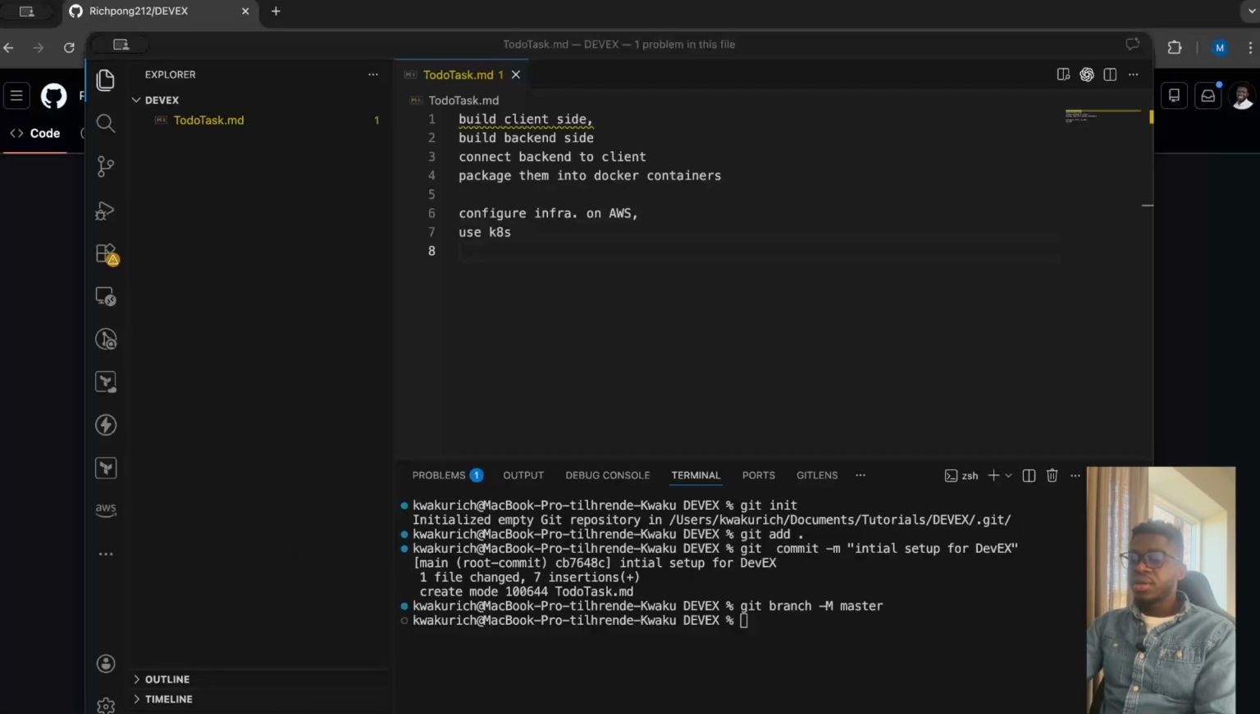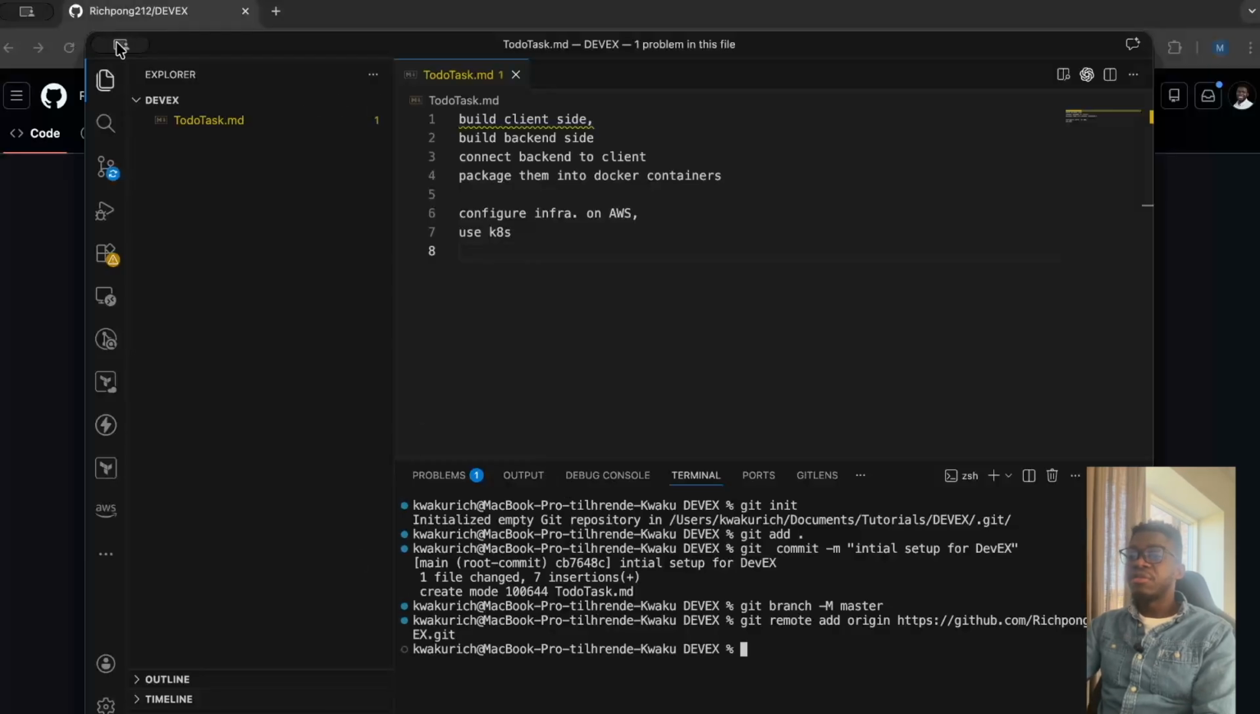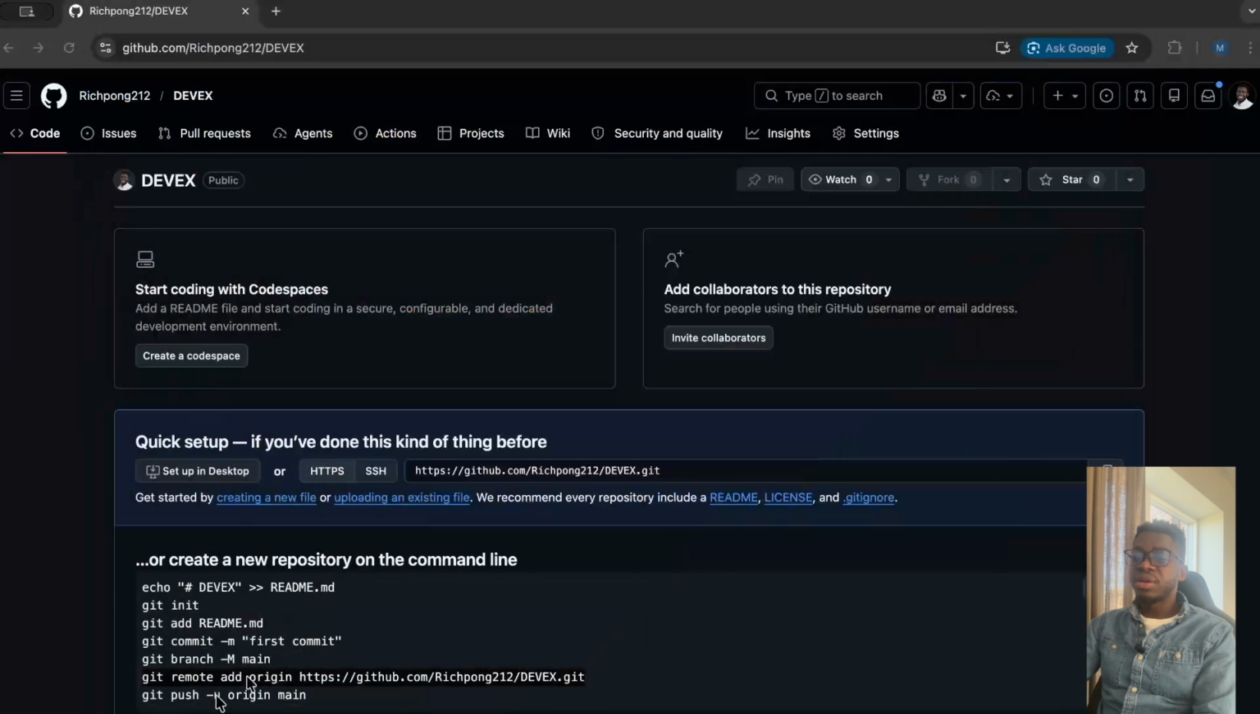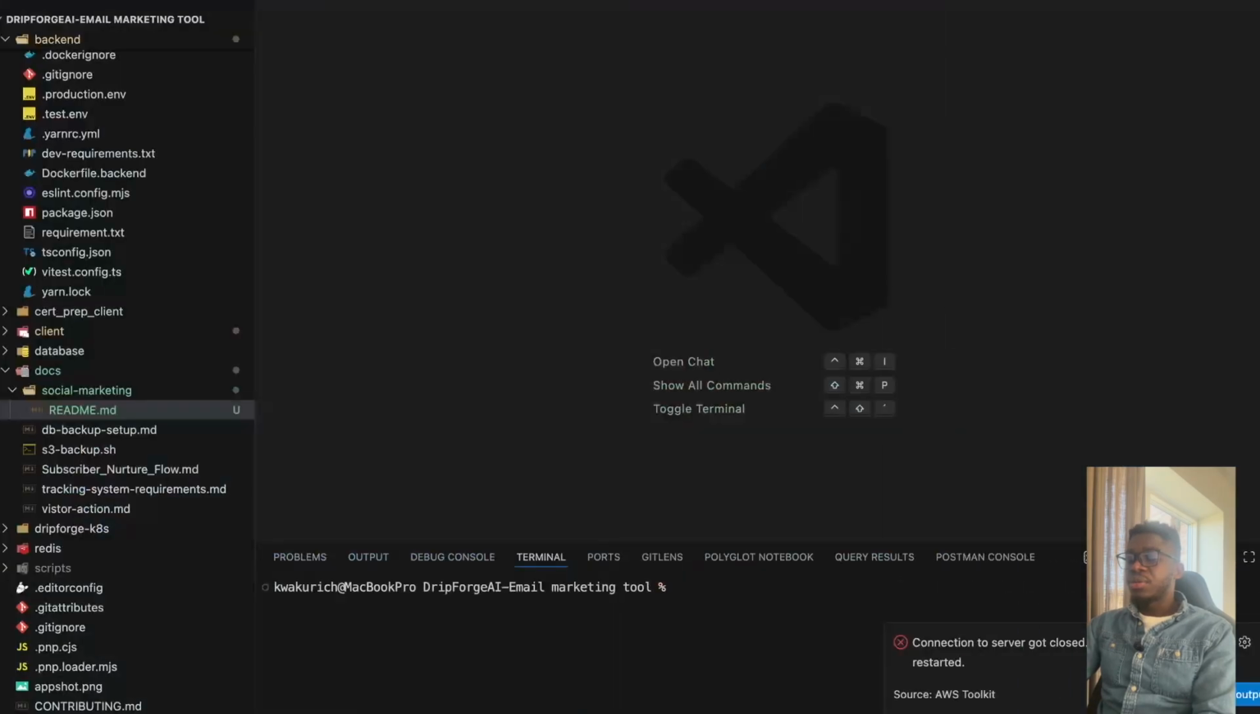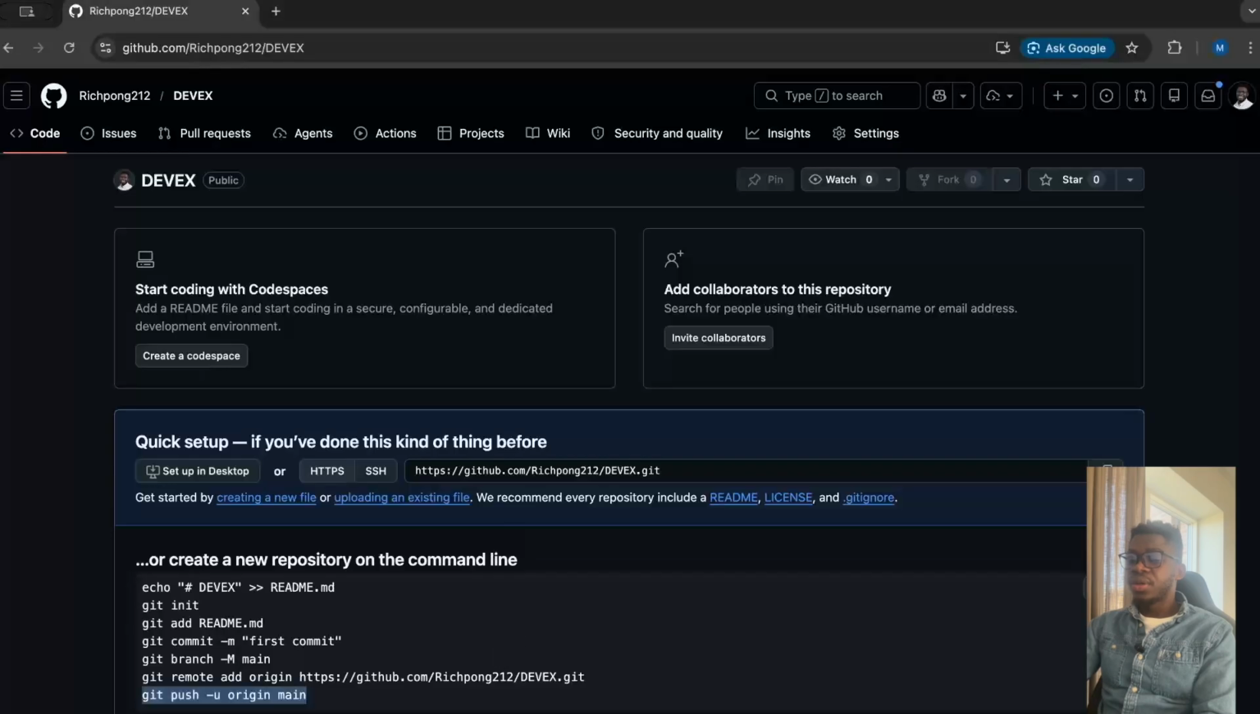We can connect to the remote repository. So git remote add origin and then the URL. Okay, just the same command that GitHub will give you in the browser. Okay, so it's just this one that I just copied. Okay, and then the last thing is just to push it. Okay, so we'll go back to our code.